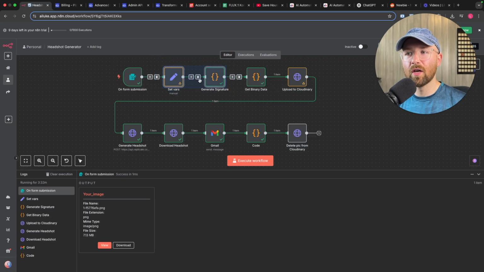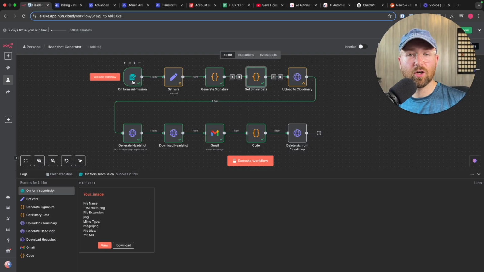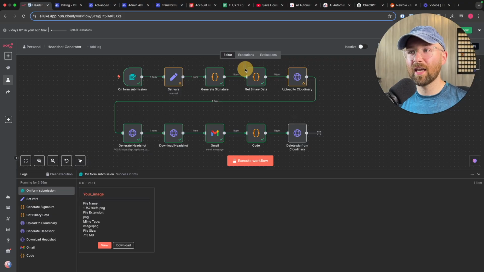So this is to get your API keys and stuff for Cloudinary. We then set those so that we have them and can use them in multiple places, which we'll talk about in a moment. And then we get the binary data. This essentially gets the picture, the image, from the on-form submission, because an image is binary, and as binary we can't pass it as JSON like you normally would. And don't worry, we'll get into it to show you, but basically this gets the picture.